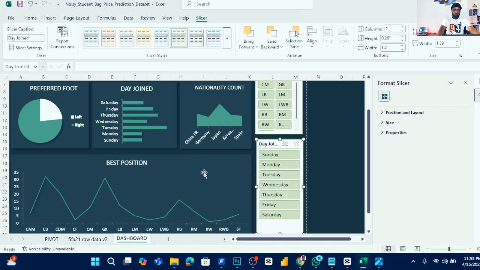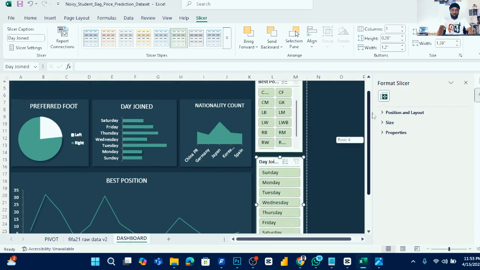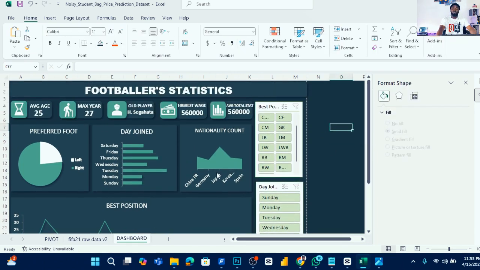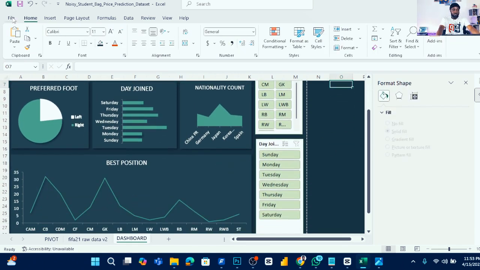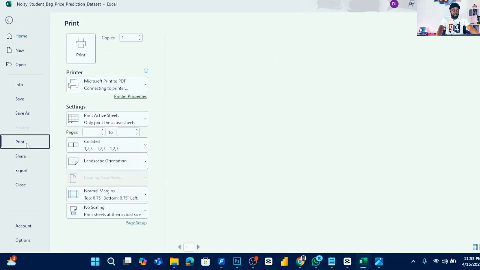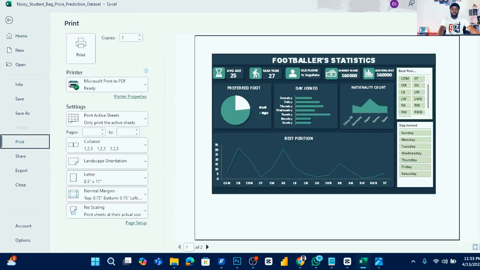So now we've successfully built our dashboard, which you can see now, an interactive dashboard. So let's see it here. File, print preview. See, are you seeing this now? This is beautiful. This is beautiful. So when you're done with this now, you can go ahead. There are a lot of things you can do with this. All right, you can do a lot with this.